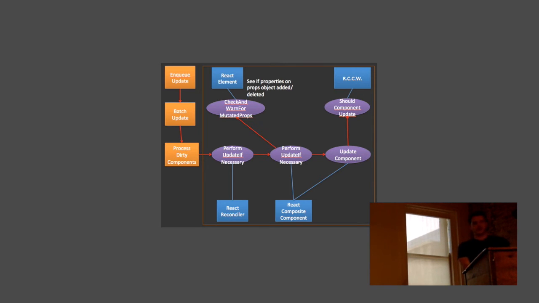Once it gets back from the check for mutated props, it's going to call this update component method on React composite component. And update component is pretty thorough, like the updating process. But the main thing is you'll recognize again the lifecycle hook of should component update that's exposed on the component that we created through the RCCW. I'll just start saying that for short. I'm sure you guys are tired of hearing me say composite component all the time.